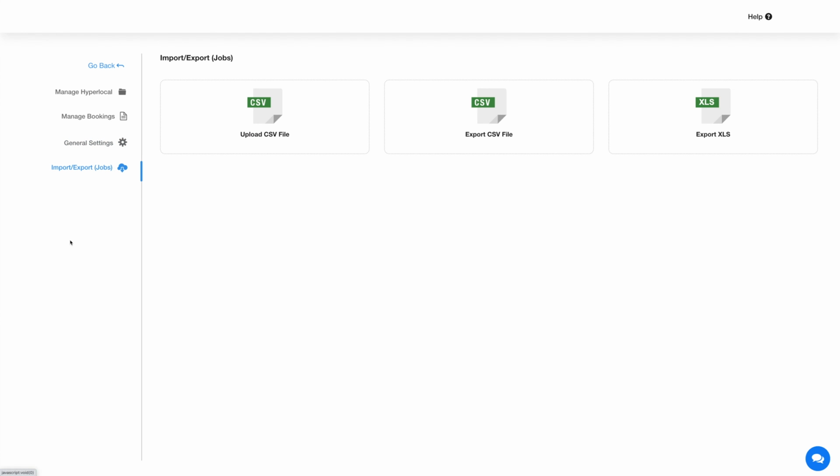Finally, let's check out the import-export section. From this section, you can import and export job listings. With the import option, you can add multiple job listings in a single go by uploading a CSV file. Also, you can directly export the created job listings in CSV or Excel format.